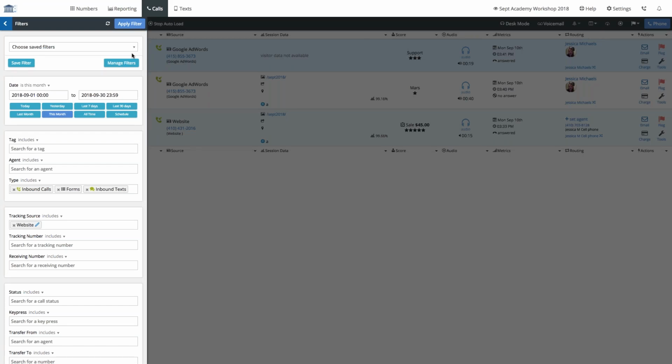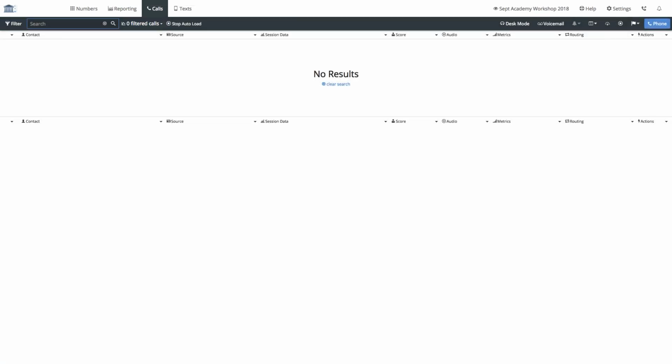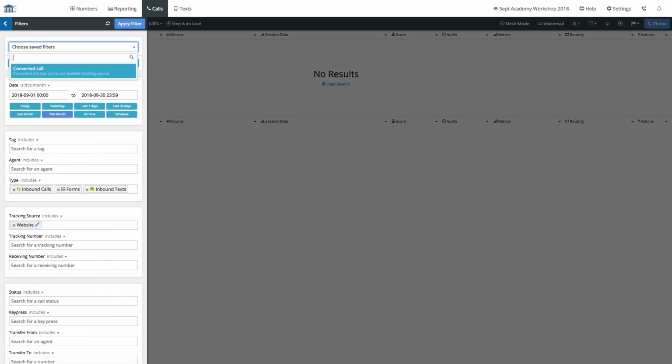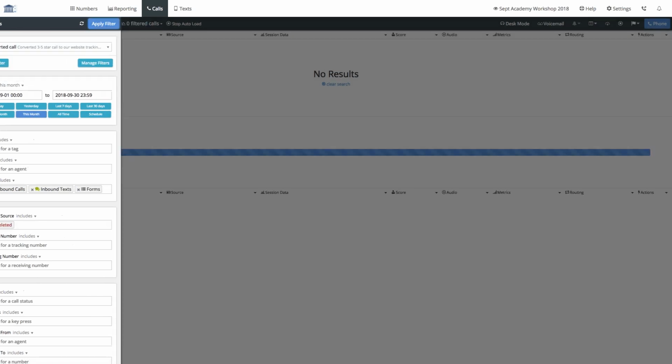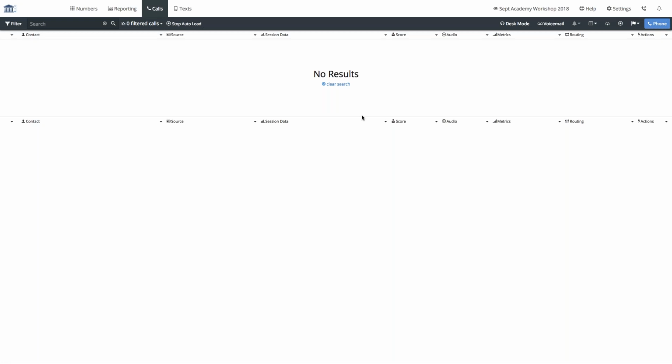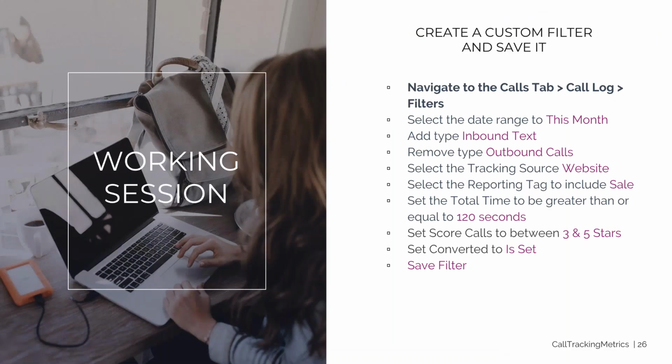So now it's been saved. Now if I apply it, I'm not going to have any calls because I haven't had any that are greater than 2 minutes. But now it's super handy. It's in my drop down. So as I start to gain call volume, I can then select it and apply it. So real quick and easy. Or as some say, easy peasy.